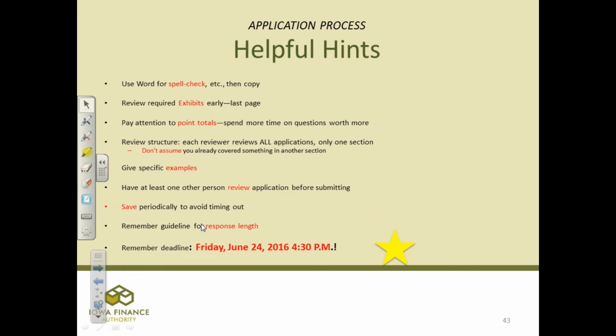And remember the guidelines for the response length. We have that in the application several times as a reminder, but we really don't want pages and pages of information for each question. I don't think that's helpful for applicants anyway, because reviewers tend to tune out and it can be overwhelming. So please do pay attention to the response guidelines that we provide. And then, of course, remember the deadline for applications is Friday, June 24th at 4:30 p.m.